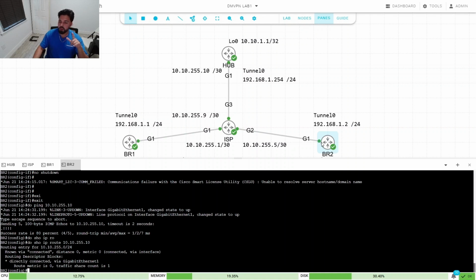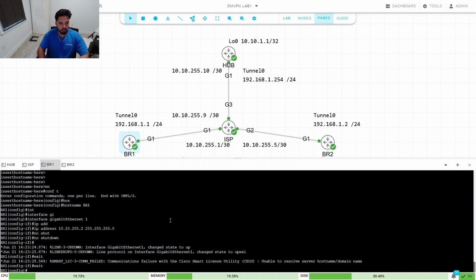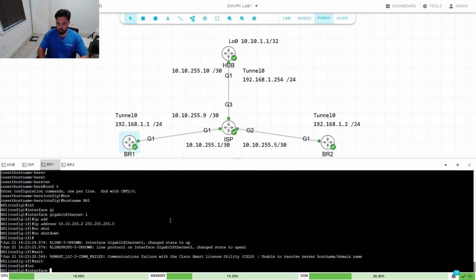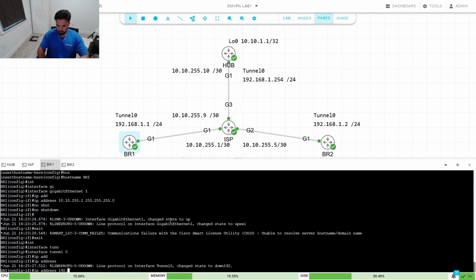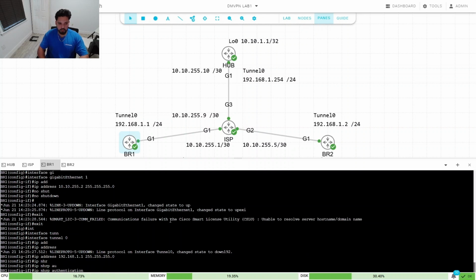When you have connectivity already between the physical underlay, you've got to think about the tunnel like an overlay network on top of the physical underlay network. So now we know the underlay network has connectivity, so now we're gonna be setting up the tunnel, or the overlay. To accomplish this, we're gonna go to BR1 and start setting up the tunnel. Interface tunnel 0, IP address 192.168.1.1, 255.255.255.0. We're going to set up the authentication like we did at the hub so they can talk to each other. CCNP 123.